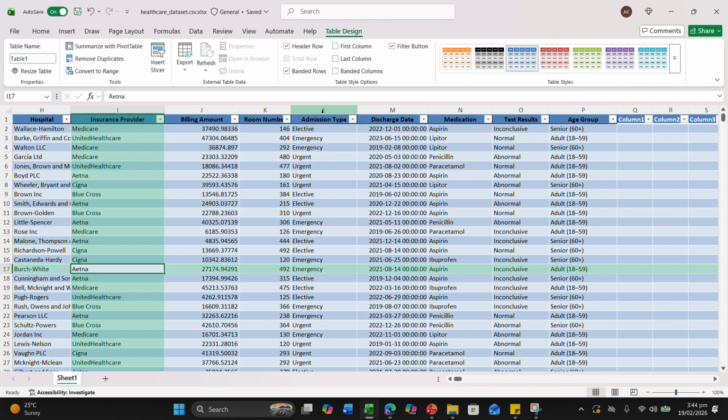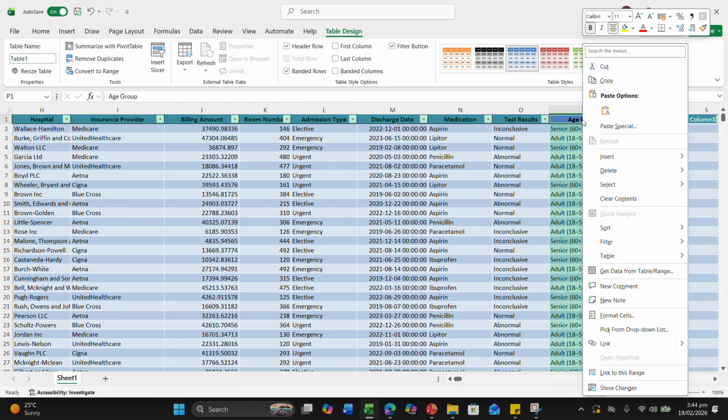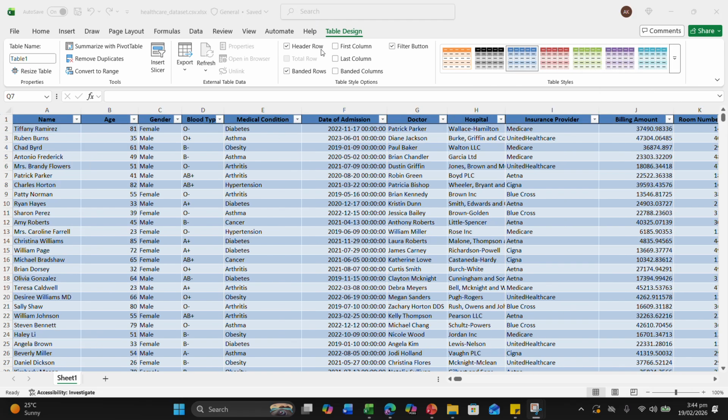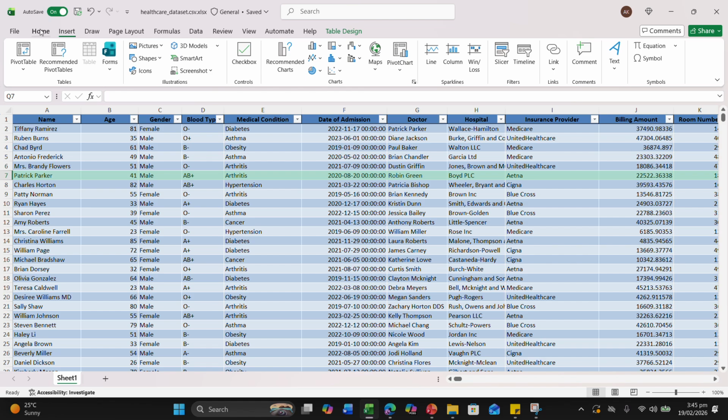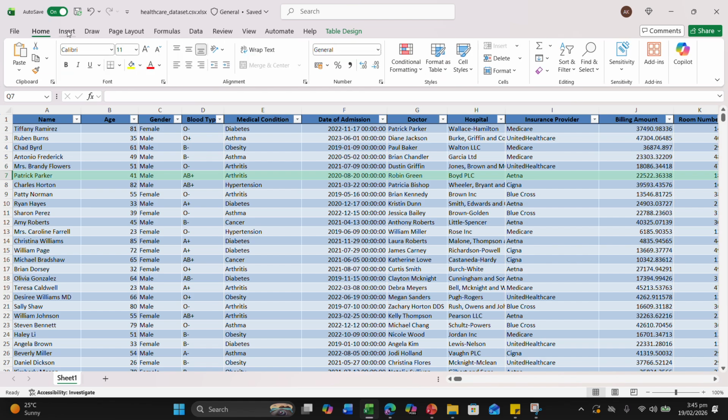Yes, this looks pretty much better. I can just delete it. Yeah, so this looks pretty much better. Now I can see all the column names, and my whole data is converted into the table format. Now what I'm going to do is open the Copilot. So I'll go to the Home option here, and here I can see there is a Copilot option present.